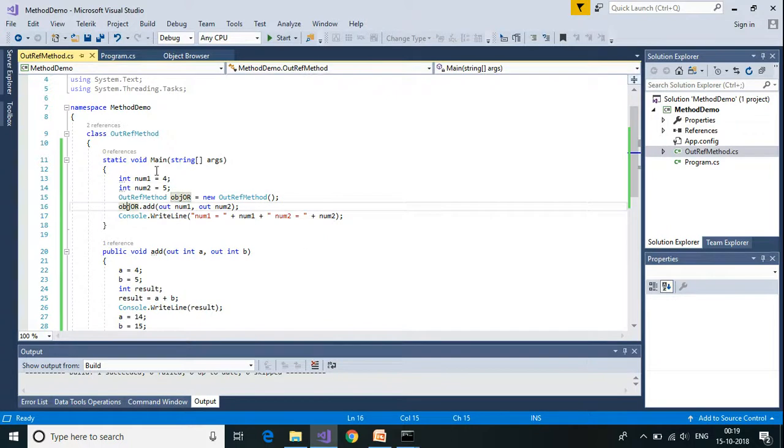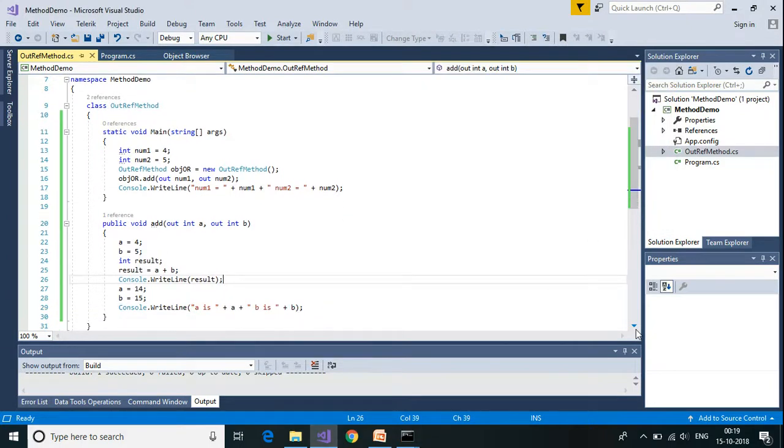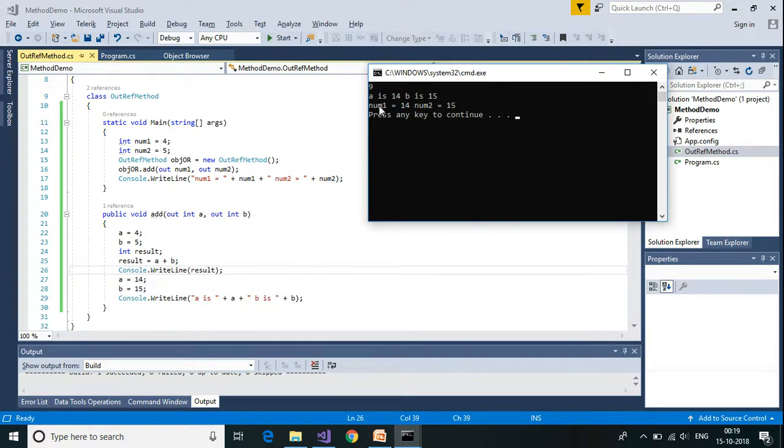The program starts with main, and then it is going to call this add method once it reaches this execution statement. Then it is going to call this method, and a value is assigned with 4 and b value is assigned with 5. Now the result is a plus b, which is 9. So here this has printed 9, and after that I'm changing the value of a and b to 14 and 15. Okay, so a value is 14 and b value is 15.